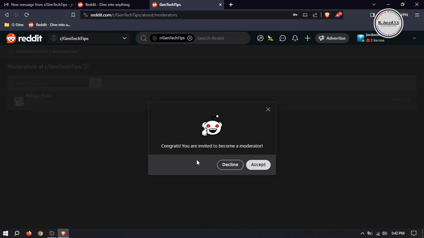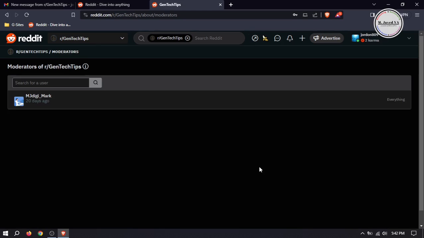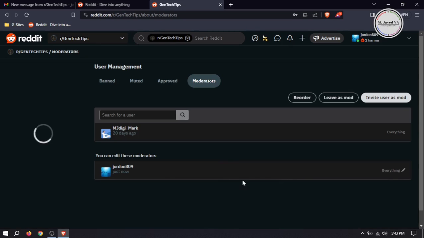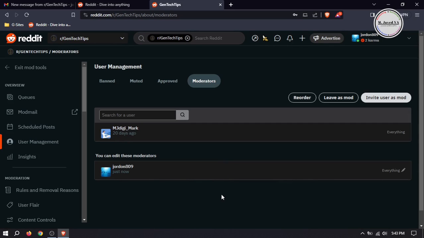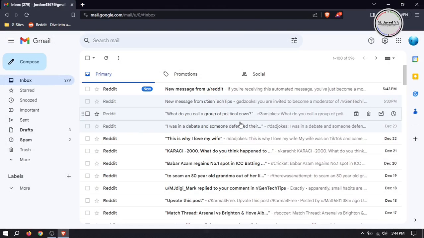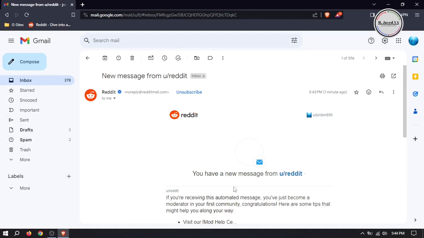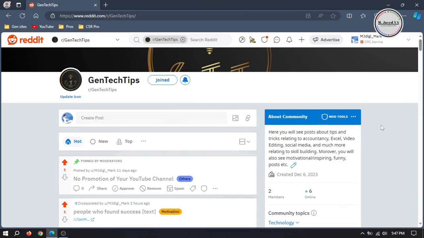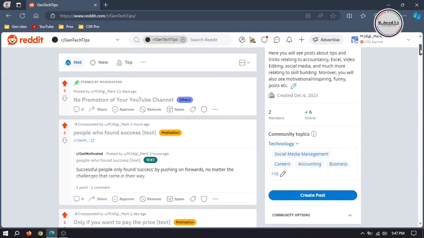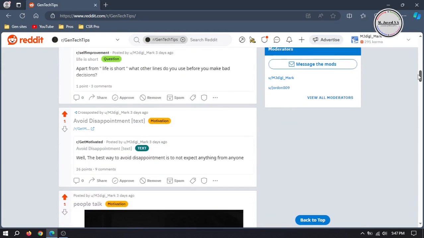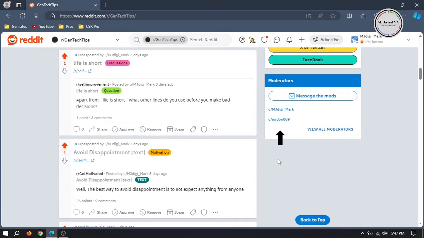So just click on Accept, and he will be led to your subreddit mod page where he can manage what you have authorized him to do. And Reddit will not only inform him about the invitation acceptance, but also you can see him in the moderator section. And this is how you can add moderators on your subreddit.